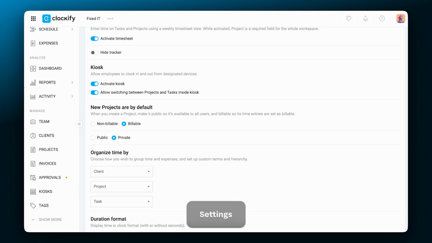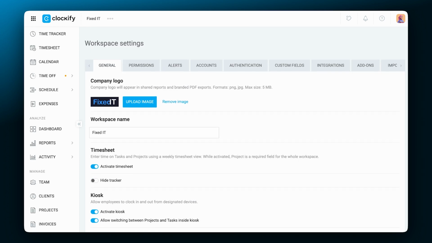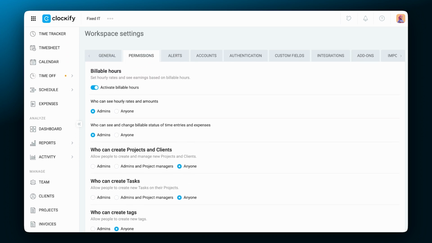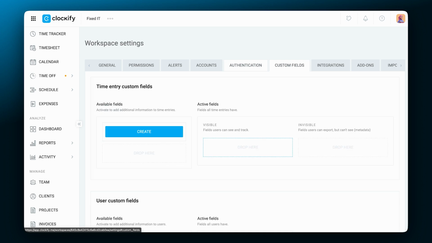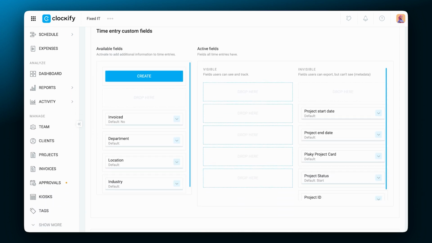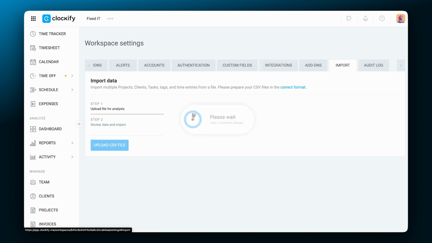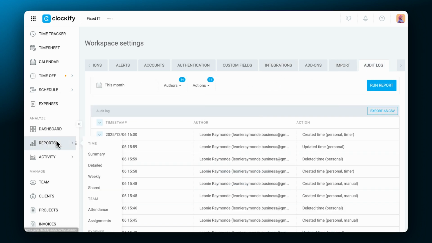And finally, utilize the workspace settings to make Clockify your own. Set up permissions, alerts, enable single sign-on, custom fields, integrations, import existing data, and see all changes made in the audit log.